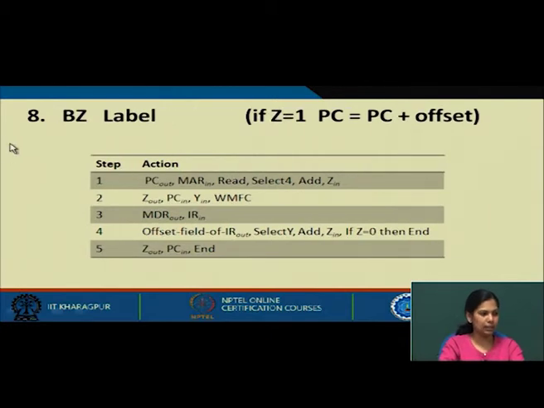Let us move on and see for a conditional branch. So, for a conditional branch what happens? If the condition is met, then only it will branch, otherwise normally it will proceed to the next instruction. So, similarly here first 3 steps will be same, and finally here offset field of IR out, select Y, add, Z in.